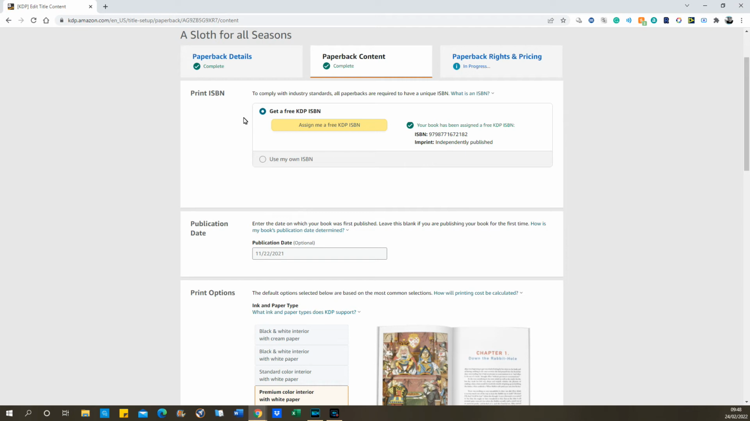Yeah, it might give you some more options in the future, but I have a feeling you're going to sell more books through Amazon than anywhere else. It does come in handy if you want to print off your own books and try to sell them to bookshops and things like that. You'd probably want to go with your own ISBNs. And that's something else I'll show you in the future. So anyway, I usually always go for assign me a free KDP ISBN. So I click on that and it assigns it automatically.